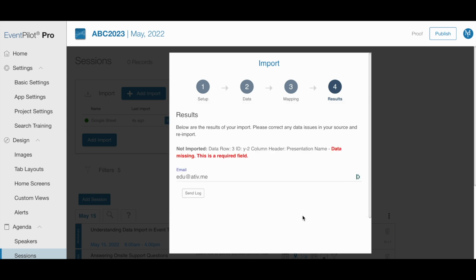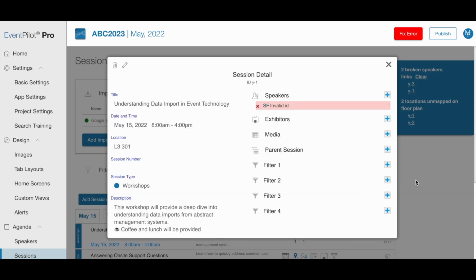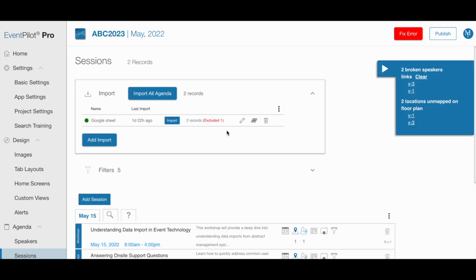We can close the dialog by clicking outside of it and check what's been imported. You can look up individual imported records via the search or browse the table. You see the data from our spreadsheet imported into the different fields in EventPilot.